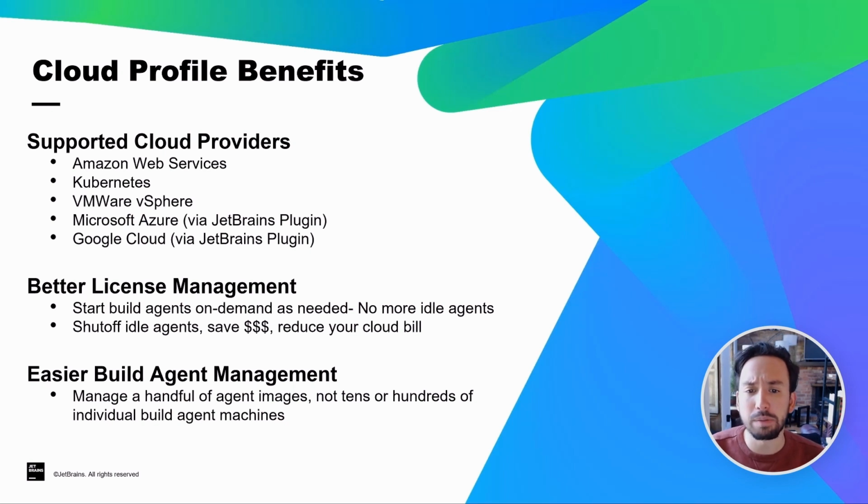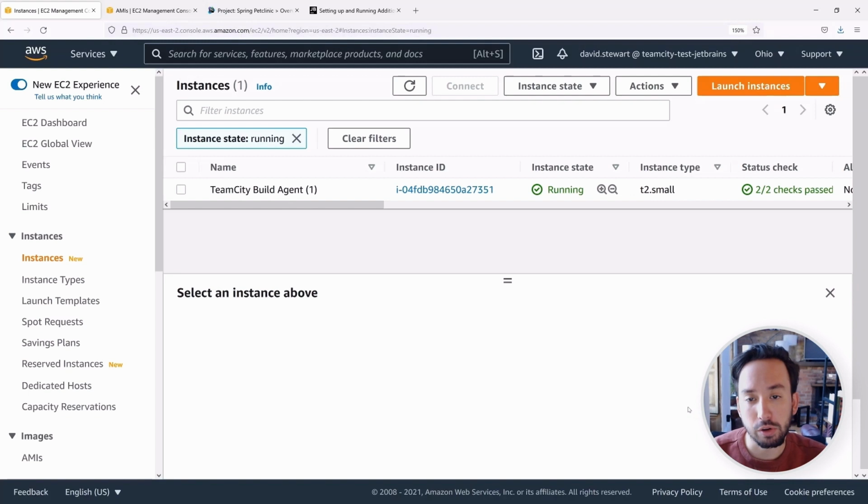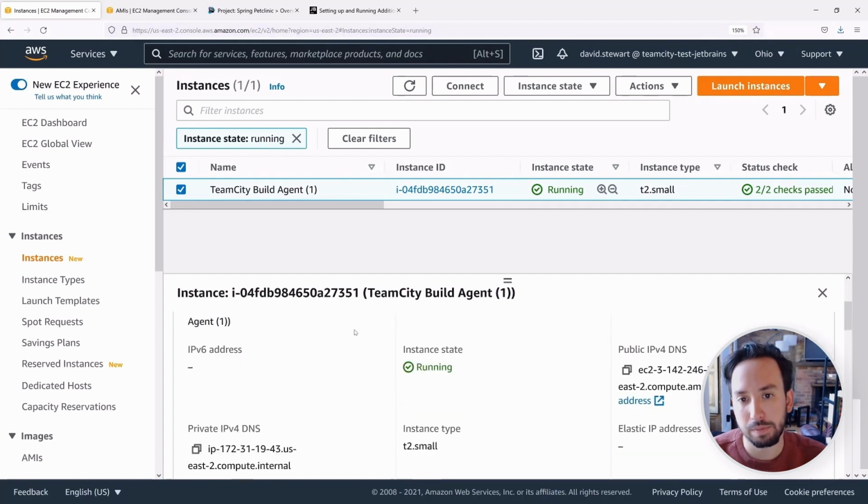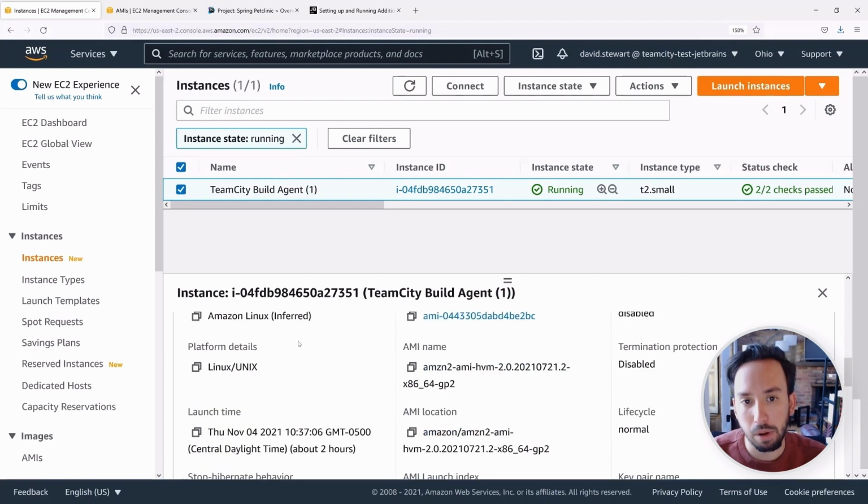If you're already using build agents in other cloud providers like AWS and Azure, then using cloud profiles is really a no-brainer with TeamCity. So let's go ahead and take a look at how you actually configure them. Our first step is going to be to create an image based on the TeamCity build agent software that TeamCity is going to be able to connect to and create multiple VM instances of.